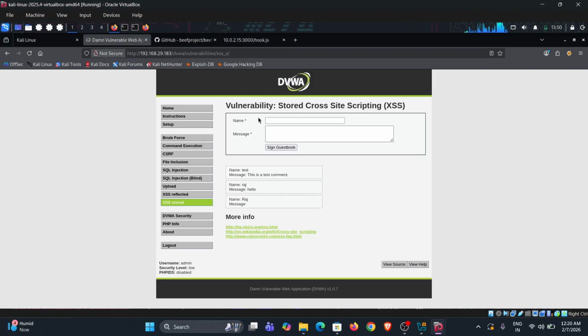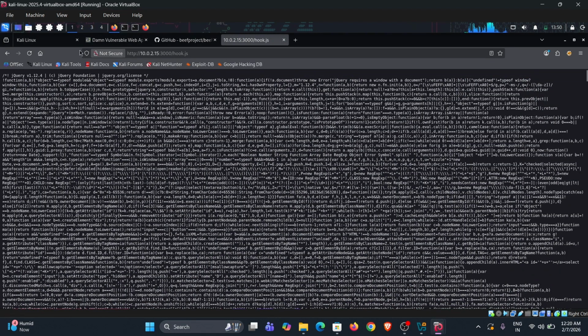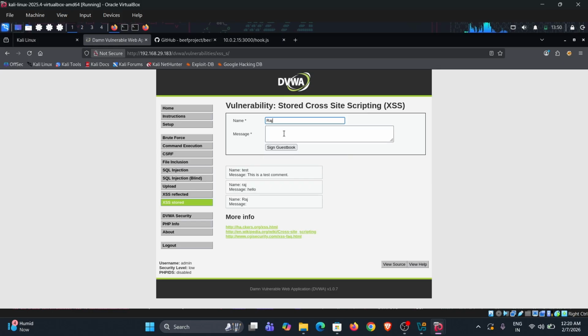Now I'm going to my DVWA. Again I'm going to write a script using this JavaScript hook. Now I am giving my name in the message section. I want to write the script. Script, of that I am giving a src. After that I am pasting the link here and I am going to close the script.